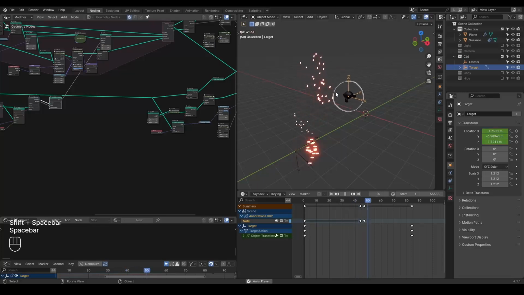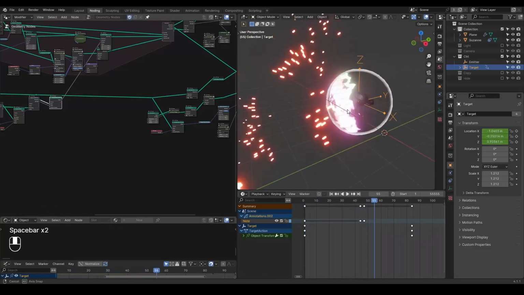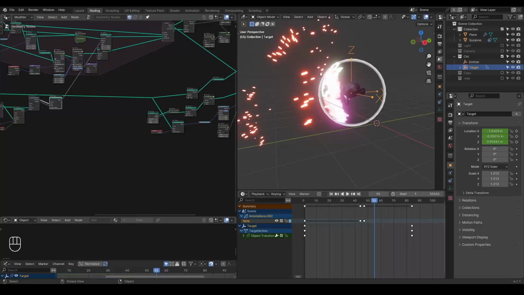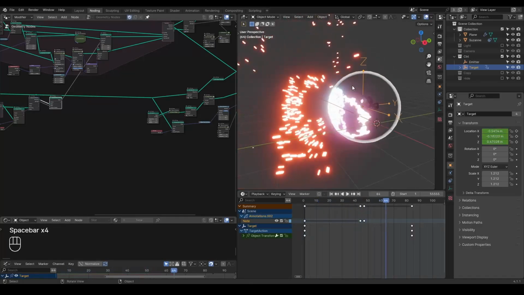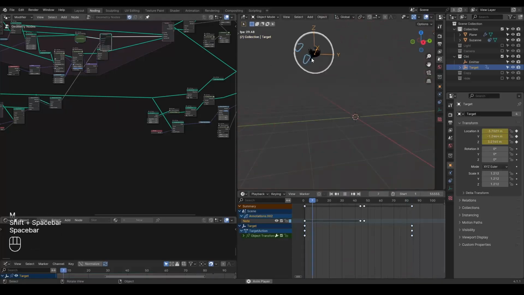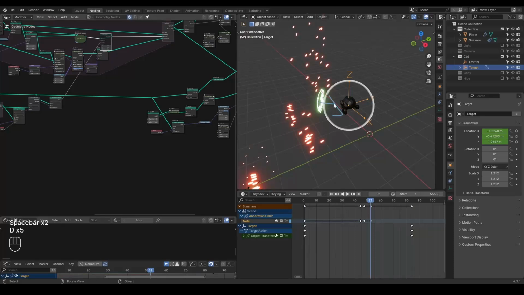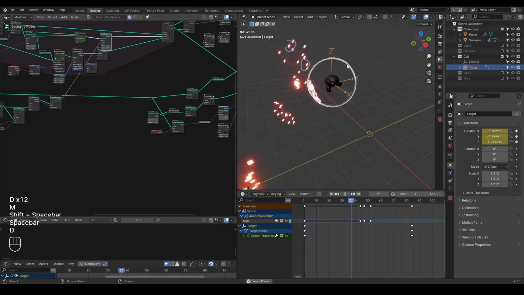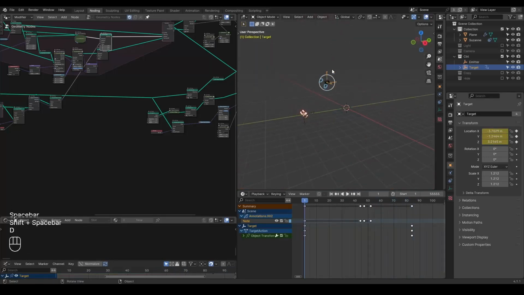So now if I play this animation, you can see this wave is always on the surface of our shield. If you do not do this step, then you will see it's always disconnected to each other. So we made it work. And basically this is it.